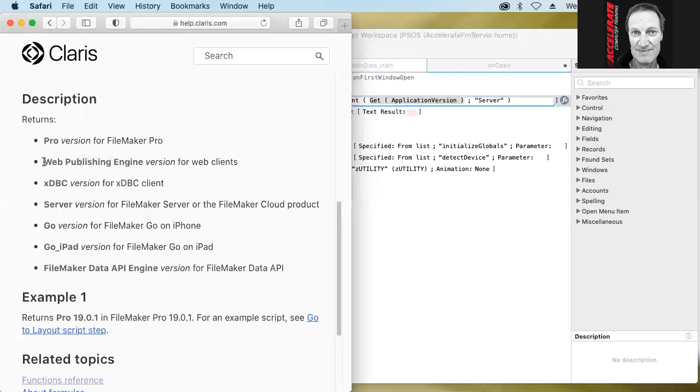It'll pass back the phrase Web Publishing Engine and then the version of it for people who connect to our database over the web, which includes WebDirect as well as custom web publishing. We'll get back XDBC and then the version for any ODBC or JDBC clients. We'll get back the word Server and then the version of the server for any session that's initiated via FileMaker Server or the FileMaker Cloud product. Obviously, that's the one that we're checking for.